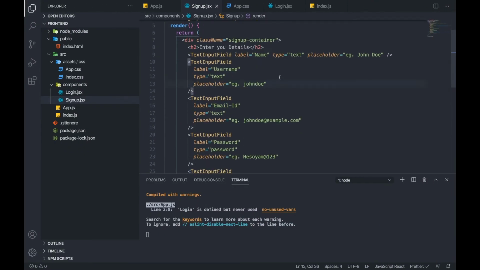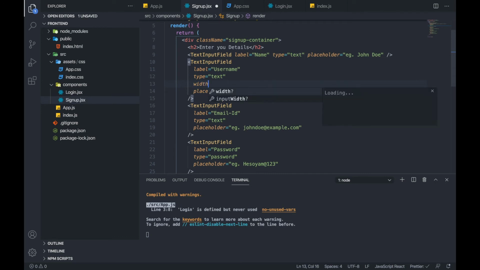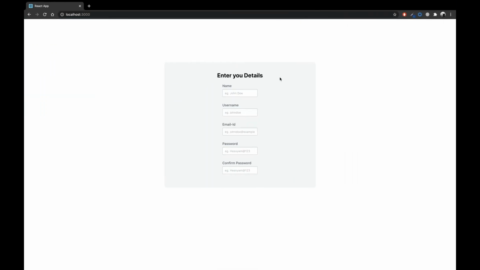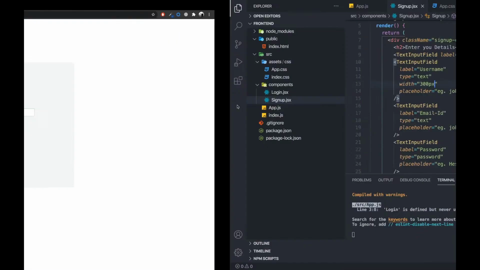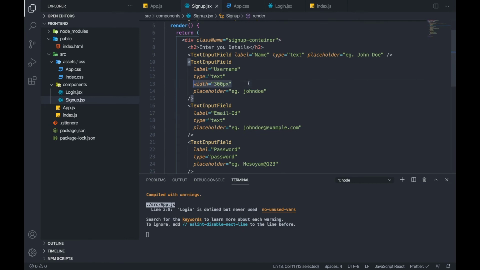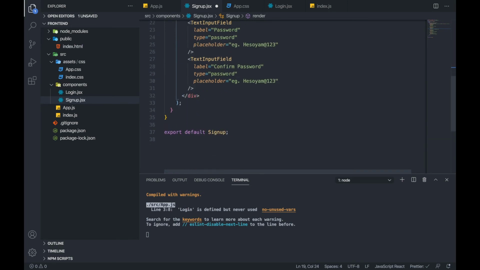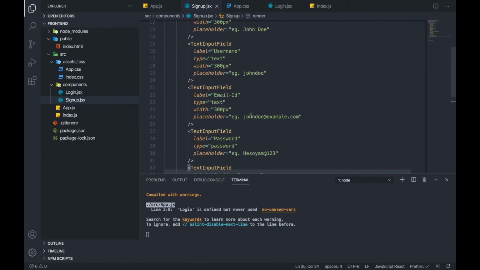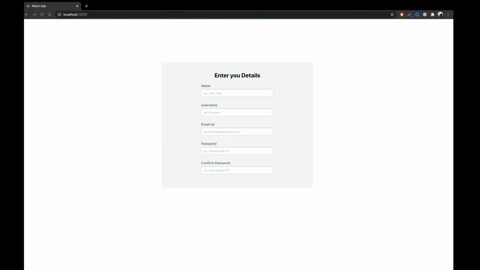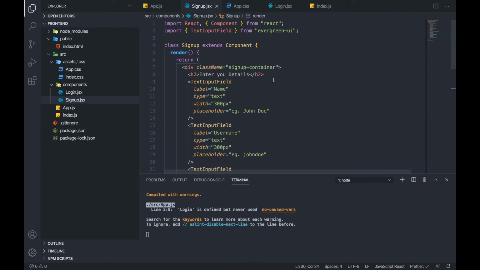Now we'll adjust the width. So width will be around 300. How much is that? Oh, okay, 300 pixels. Now let's save it. Yep, this works. Now copy this, paste it everywhere, and save it. One field left out, paste it here, and we are good to go.